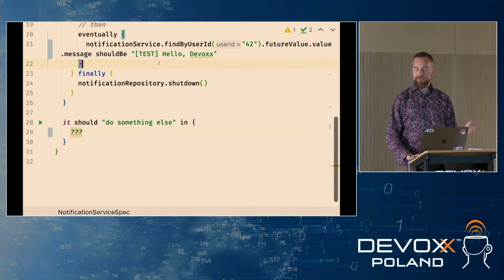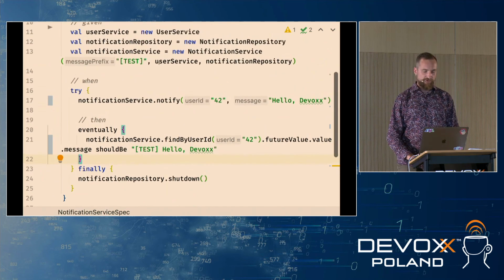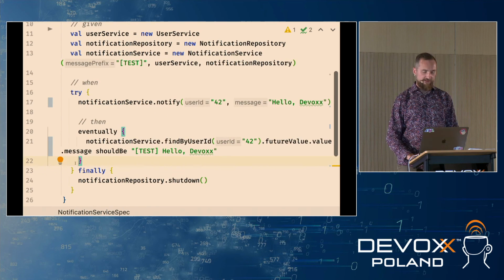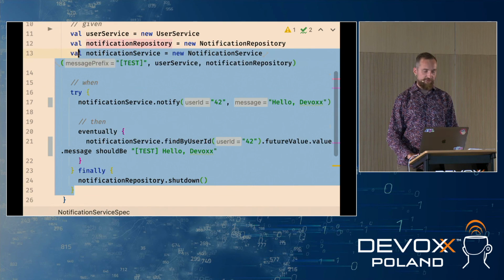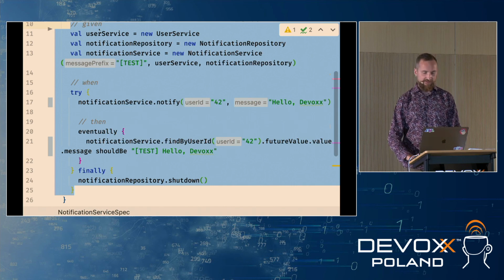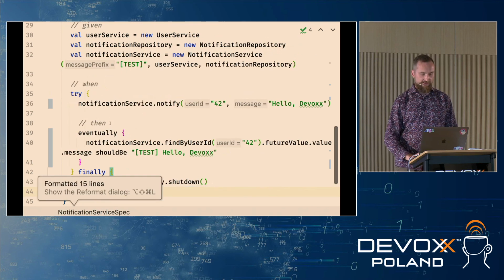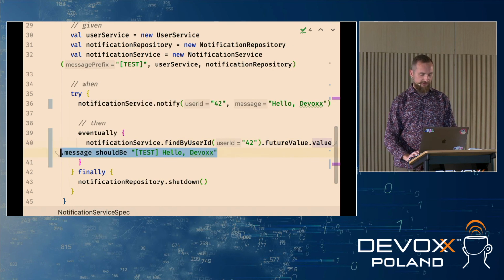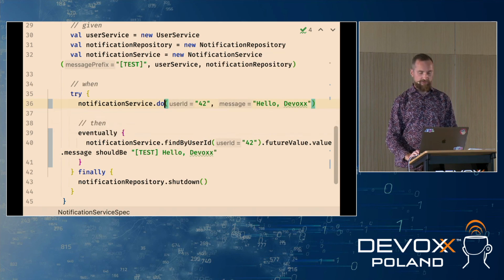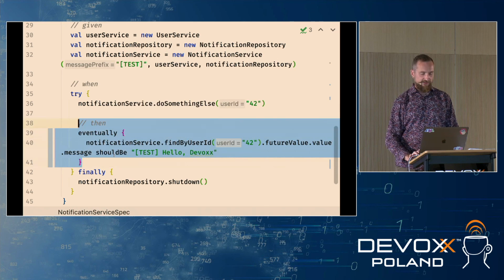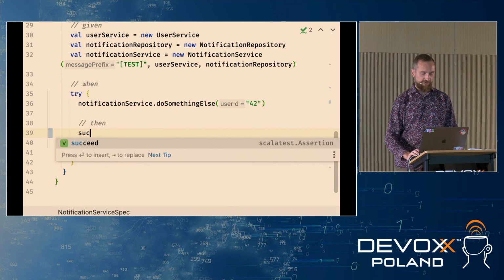There is nothing wrong with this approach until you want to write a similar test again, which does something very, very similar, but for example tests a different method. So let's say that we are doing something like this, and here we are not calling notify, but we are calling a do something else method. It only has the user ID. It doesn't really matter what it does inside. And we do some assertion. Let's just say that the test is going to succeed here.